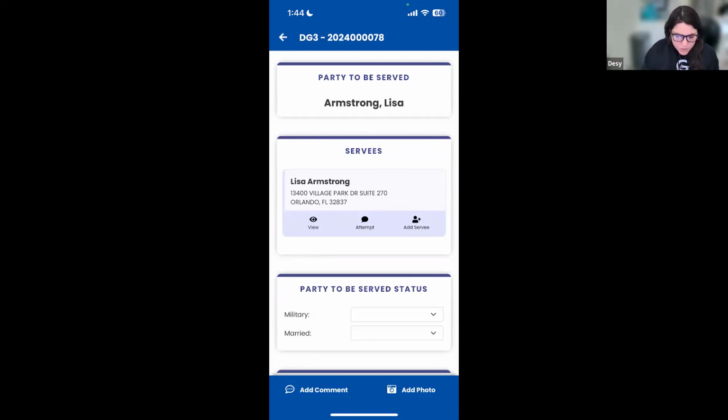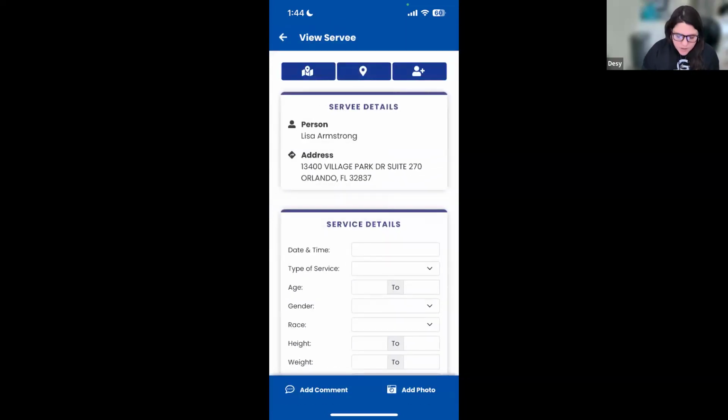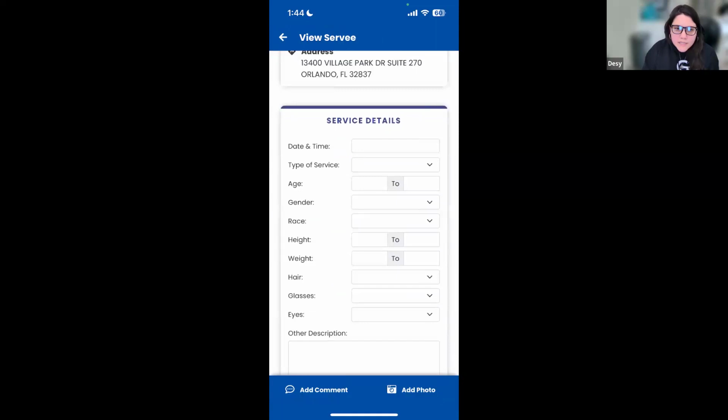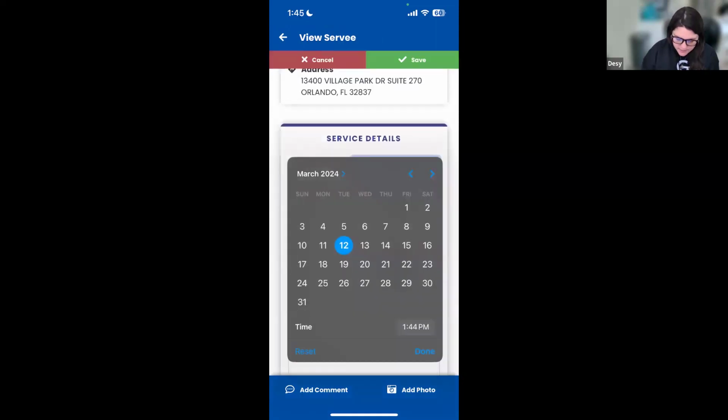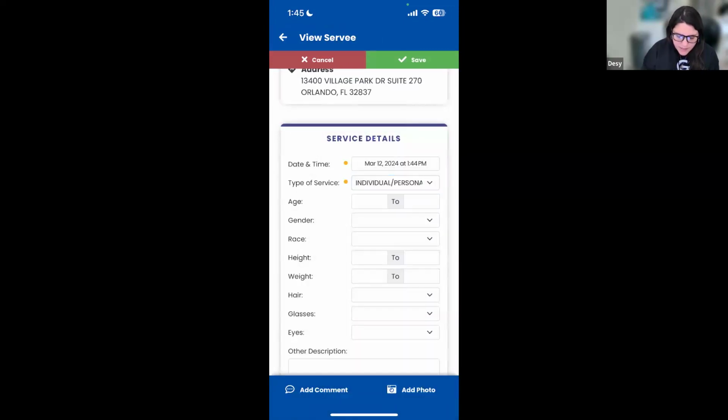So what we're going to do is click on view. And then in here, I'm just going to go right into date and time of service. I'm going to go ahead and select my type of service. Oops, not that one. There you go. Now, shotgun jobs do have ranges when it comes to age, height, and weight. It's just more of an advanced job. So that's why things are a little bit more enhanced.